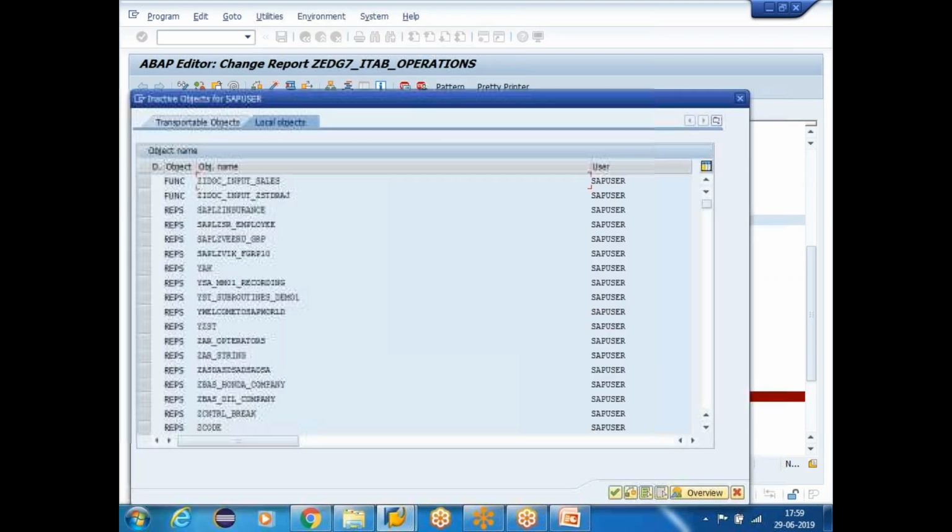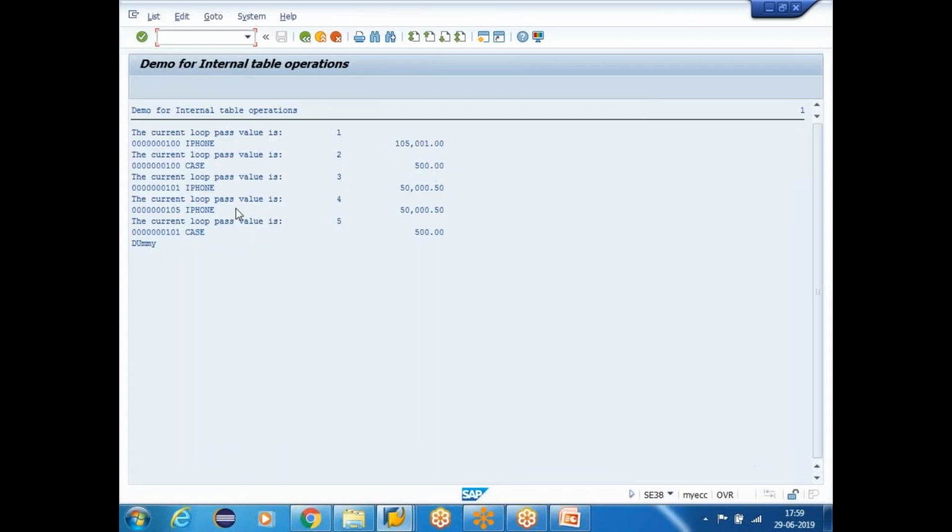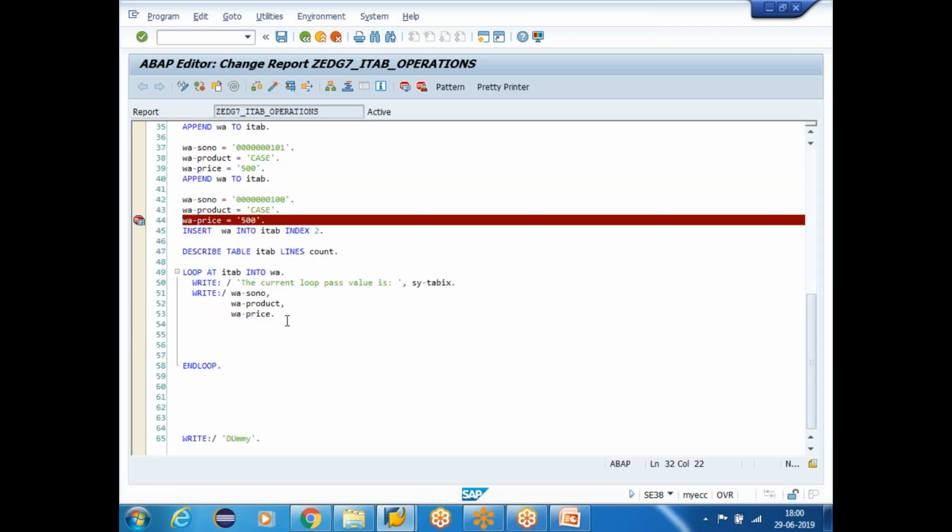Okay, and execute. Now you can see it's 100, 101, 105, 101. Is it in a sequence format? No. If you want to get it in a sequence, what you need to do is sort it. Maybe I can sort it.